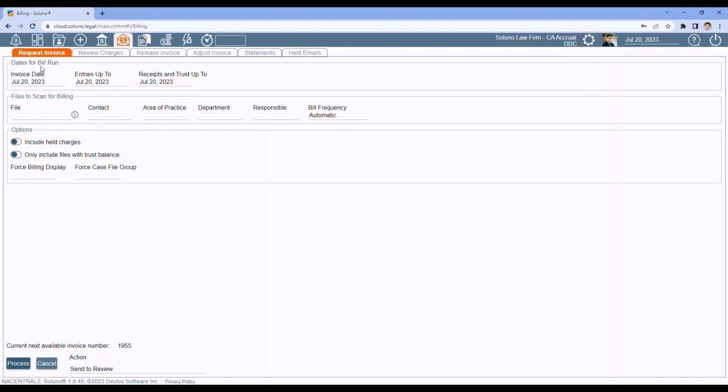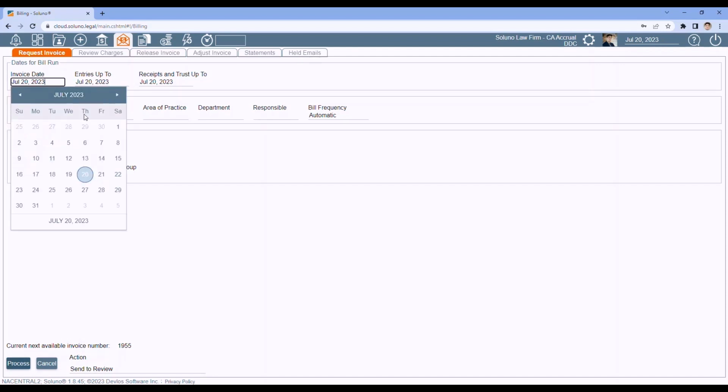Well, let's go ahead and start with the first tab, Request Invoice, and how do we do an invoice run? The first line is all about the dates we're going to use for the invoice. The first field is the date field, date of the invoice. Now, I know it's late July, but I'm going to pretend I'm doing my June billing. And I want to date my invoices July 1st. So I can click in this field and backdate that invoice to July 1st.